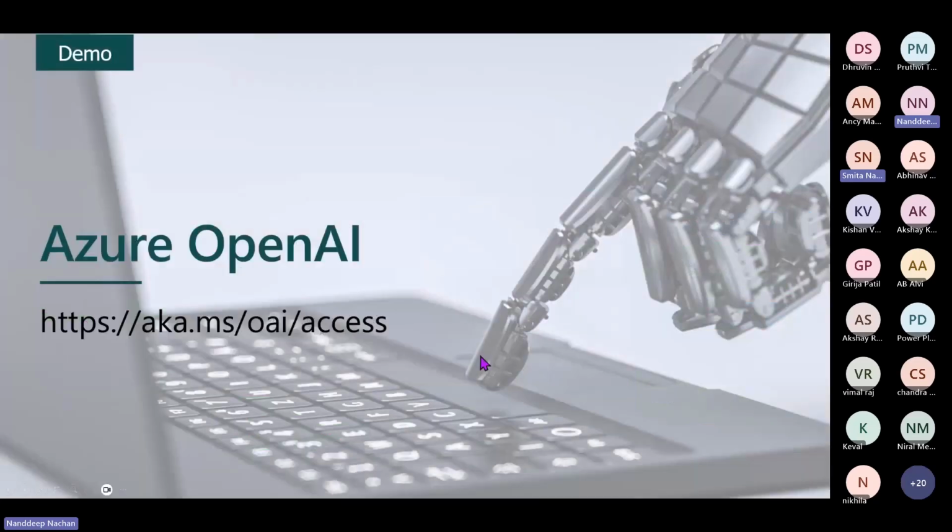And DALL-E is a set of models that can generate or manipulate images from natural language. So now you have all this background of Azure OpenAI. Let's go and check the demo. But before going to the demo, let me explain a couple of things. It's part of Microsoft's commitment to using AI responsibly. Access to Azure OpenAI is currently limited. So a customer that wishes to use Azure OpenAI must submit a registration form for initial experimental access and gain approval to use it in production.